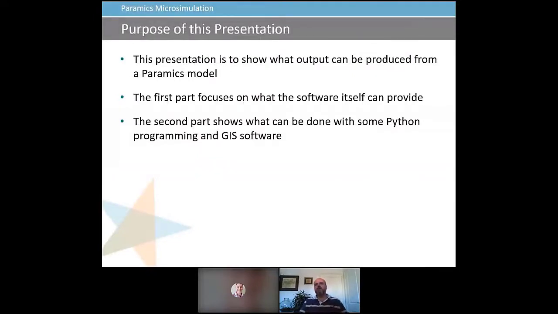It's basically broken into two parts. The first part focuses on the things that are built into Paramics and what Paramics itself can show. And the second part is more expansive, and it shows what you can do using the Python programming language and GIS software. And the good thing about those two things is they're both free, so that's what's really good about them.